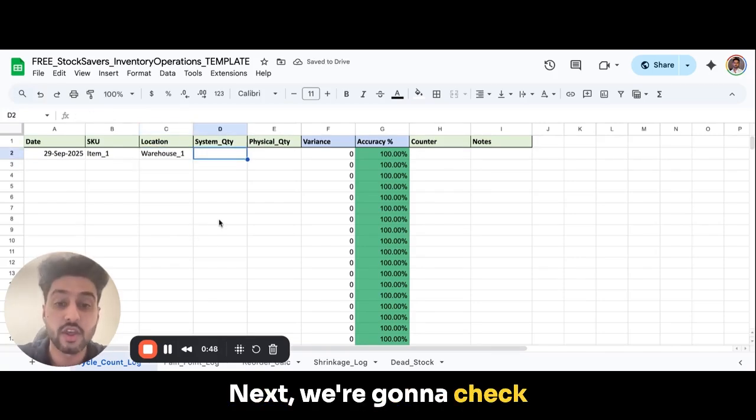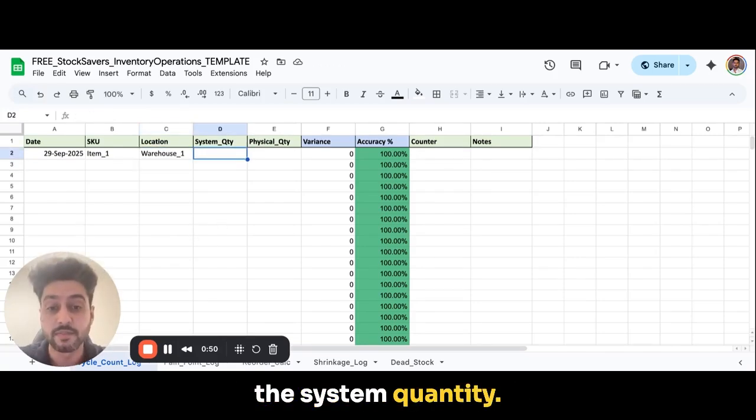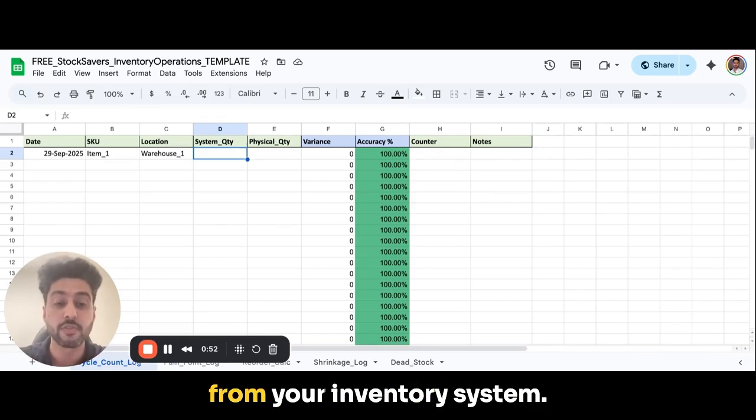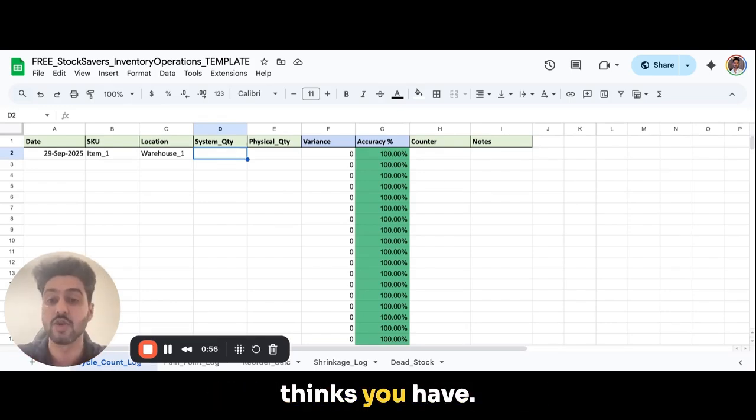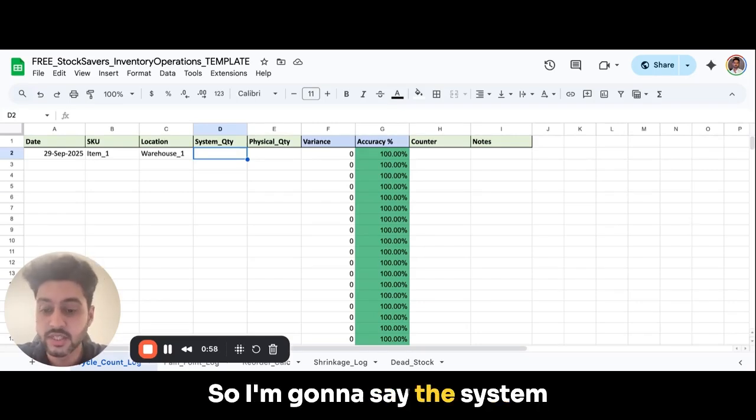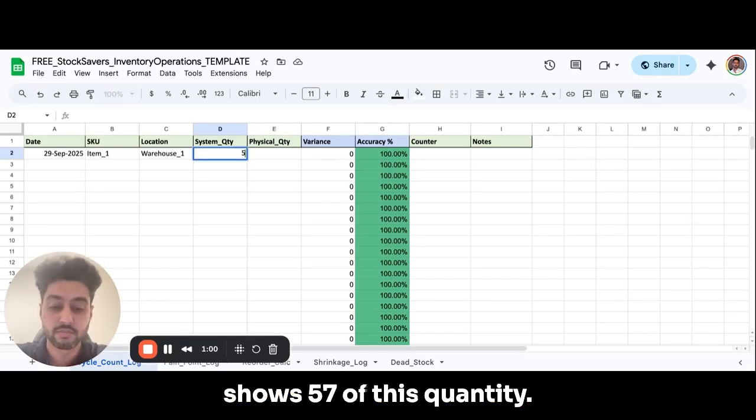Next, we're going to check the system quantity. So we're going to pull the quantity from your inventory system. This is what the computer thinks you have. So I'm going to say the system shows 57 of this quantity.